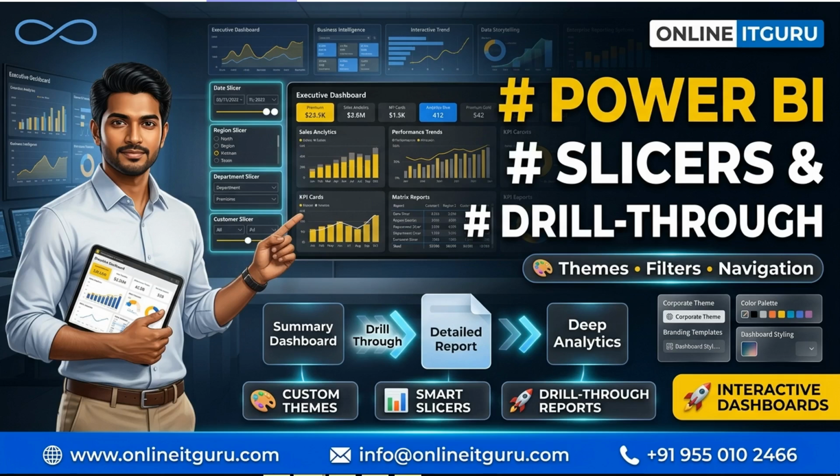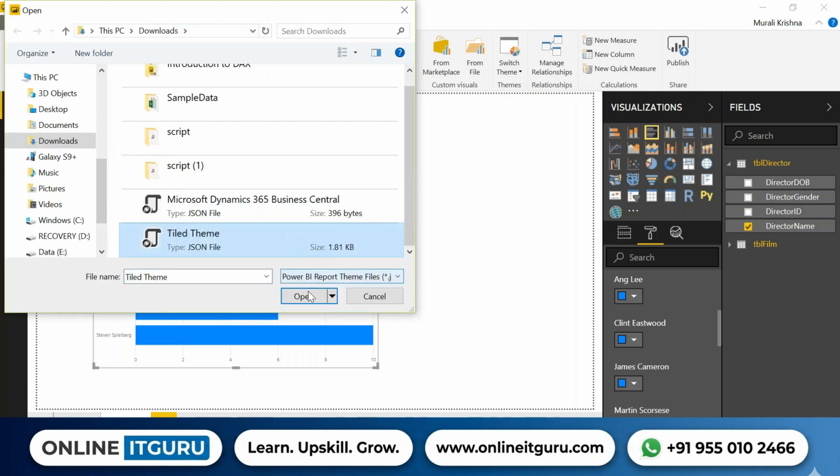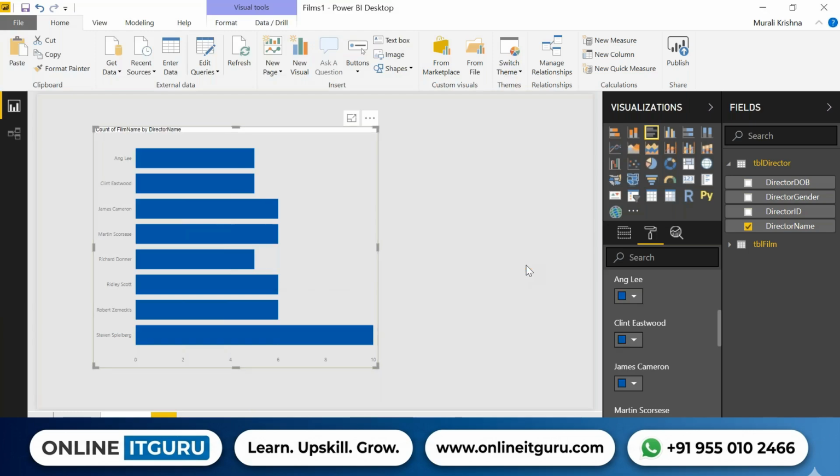Change each and every color. Or if I go to the theme gallery, sorry, if I go to import theme, and I think this will apply. If not, we have to change again. See, even this is not getting applied.